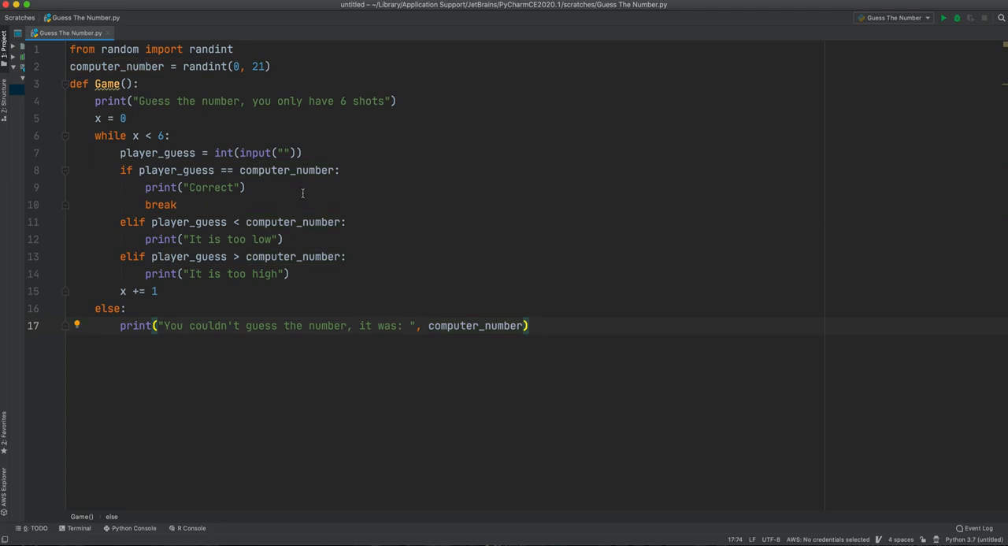Let's review what we have done here. We created a computer's number variable and gave it a range of 0 to 21 so that we can take 20. Then we created a function called game and designed our game saying guess the number, you only have 6 shots, which will be printed to the console. Later we had a variable called x and gave it a number 0 to calculate our number of attempts.